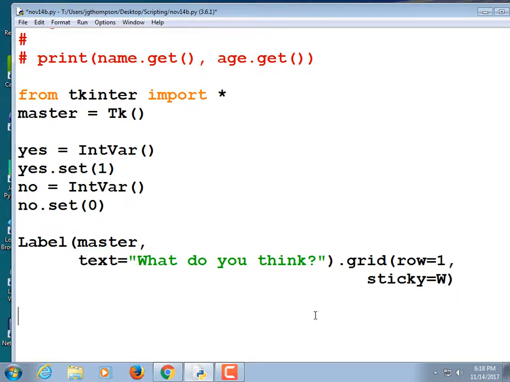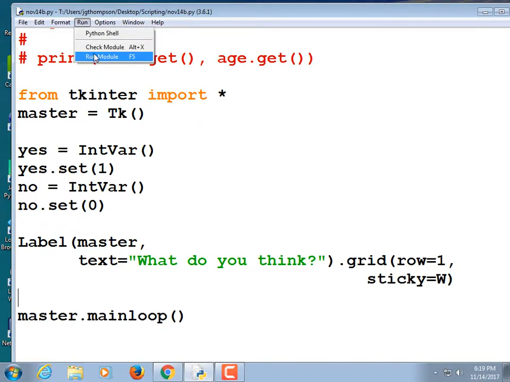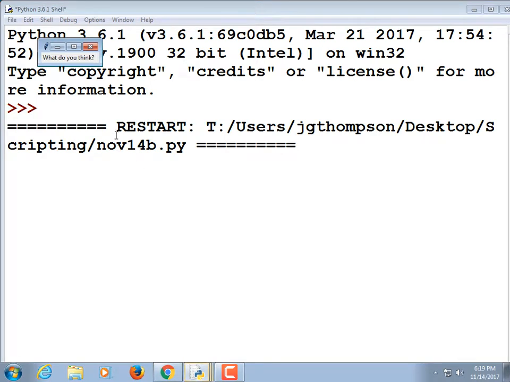Alright, that's really about enough as far as I'm concerned. I want to call main loop right now and see what that's going to do, because I haven't packed anything. This is a different way of concocting it. And there you go. We have our text that says, what do you think?